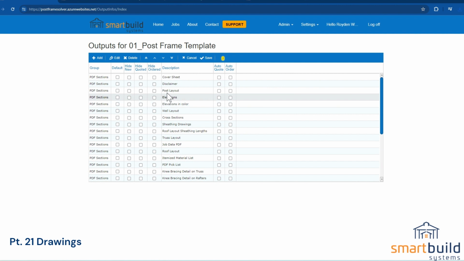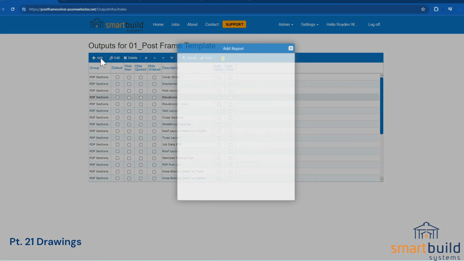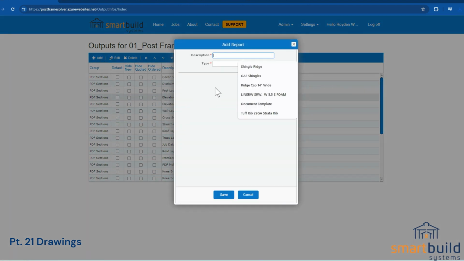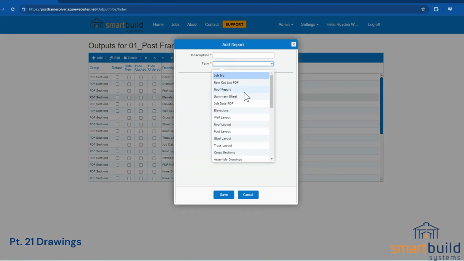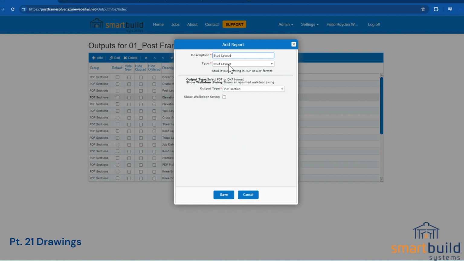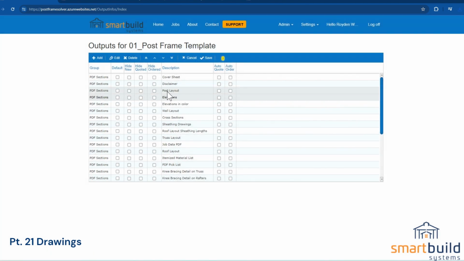So other layouts, so just like the post layout, you can add a new one that may be for stud framing. So if you go to add, again, it's not set up out of the box, but you can go in here, choose your type, you could find the stud layout, and you can name it whatever you want. And again, you could choose to show walk door swings and set the type. So that one's not on this list, but it's really easy to add, similar to post layout.